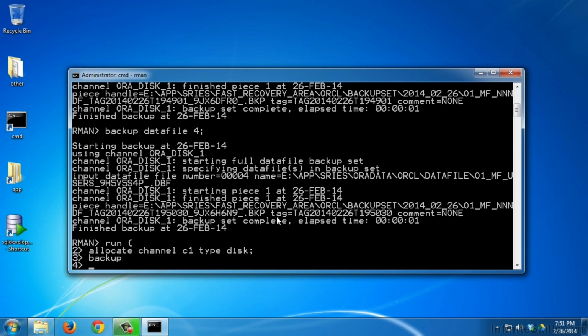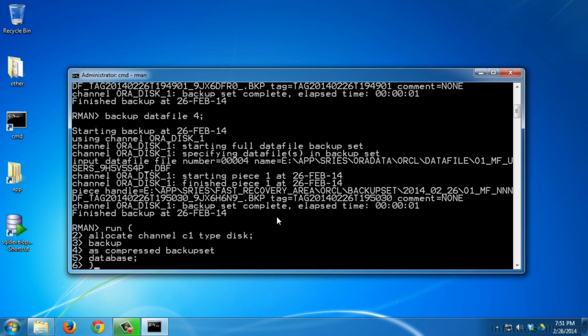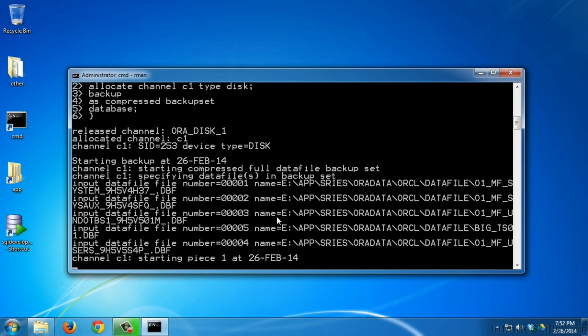In order to run this, let's go ahead and try a compressed backup. We could just simply do backup database and then close it out. But we could also say backup as compressed backupset database, semicolon, and then end the brace. When we hit enter, Oracle is going to run a full backup of the database, and it's going to compress the backup pieces on the fly.